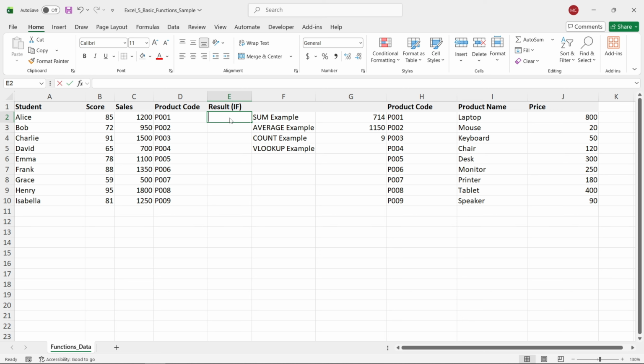You can type =IF(E2>=70,"Pass","Fail"). If the score meets the condition, Excel displays pass. Otherwise, it shows fail. This function is widely used in reports, dashboards, and data analysis.